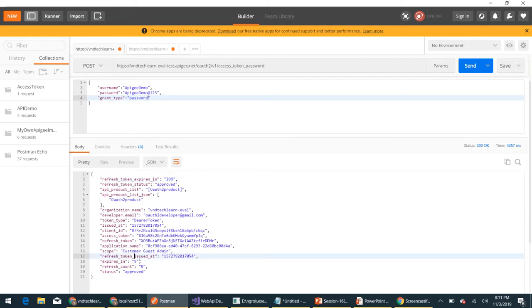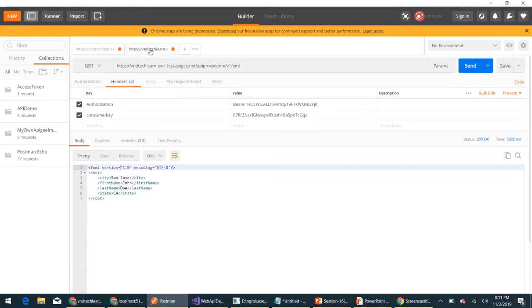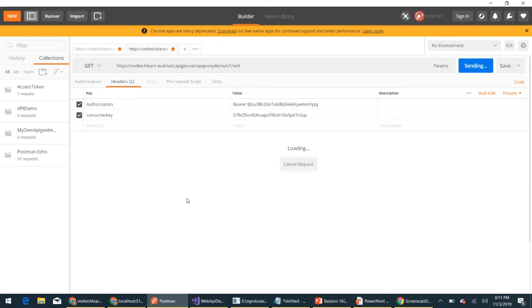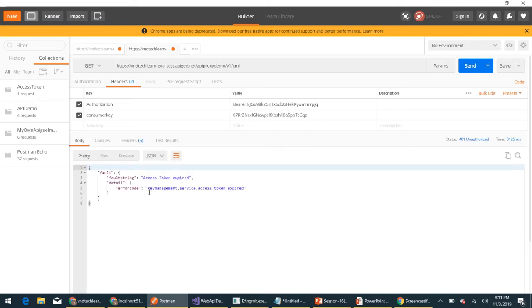And now the access token expires in 10 seconds. So by this time this access token would have expired. So let's try to invoke an endpoint with this access token. This is the default endpoint which we have been using in our course so far. Let's try to invoke that endpoint with this access token and see what we get. It says access token expired.